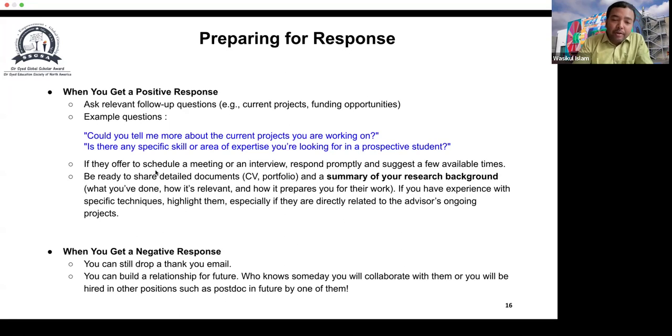And if they offer to schedule a meeting or an interview with you, respond very promptly and suggest a few available times. For example, they may say a particular day, and on that day you may be busy with something, but you should offer multiple time slots so that it is easier for the professor to choose a good meeting time with you.